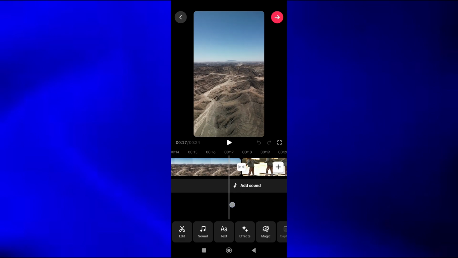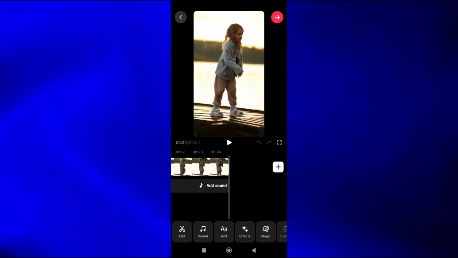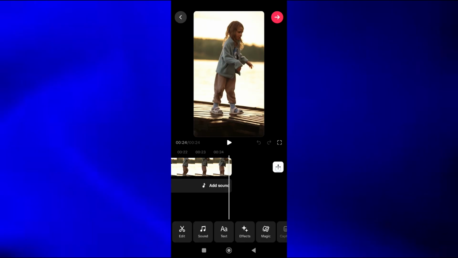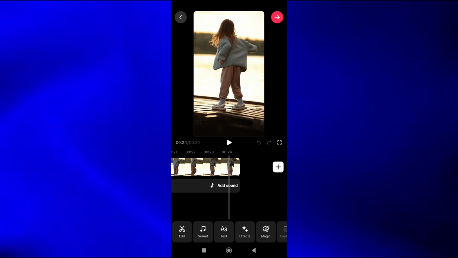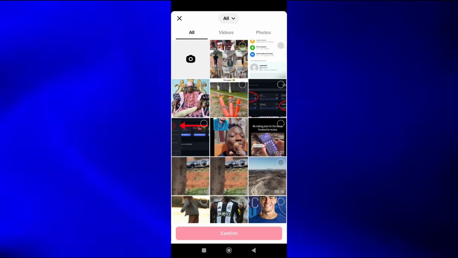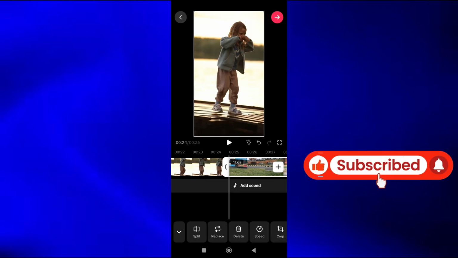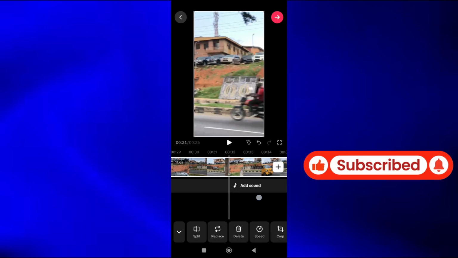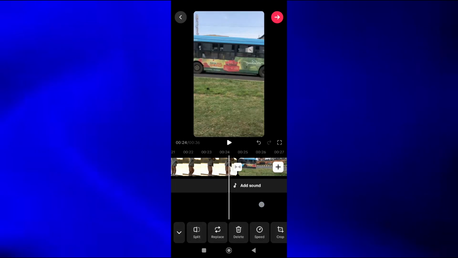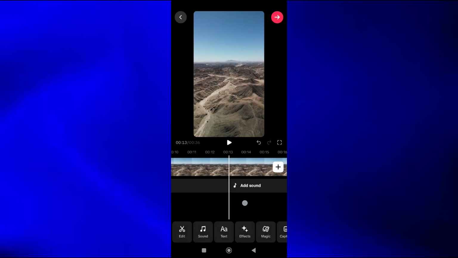As you can see, here's the first video, the second video. So let's say you want to add more video after you've selected these two. What you have to do is just to click on this plus button right here to continue. Then you can select the video which you want to add to it. So let's use this one right here. Click on it, then click on confirm to continue. So right here, as you can see, the third video has been added to it. As you can see, third one, second one, and the first one.